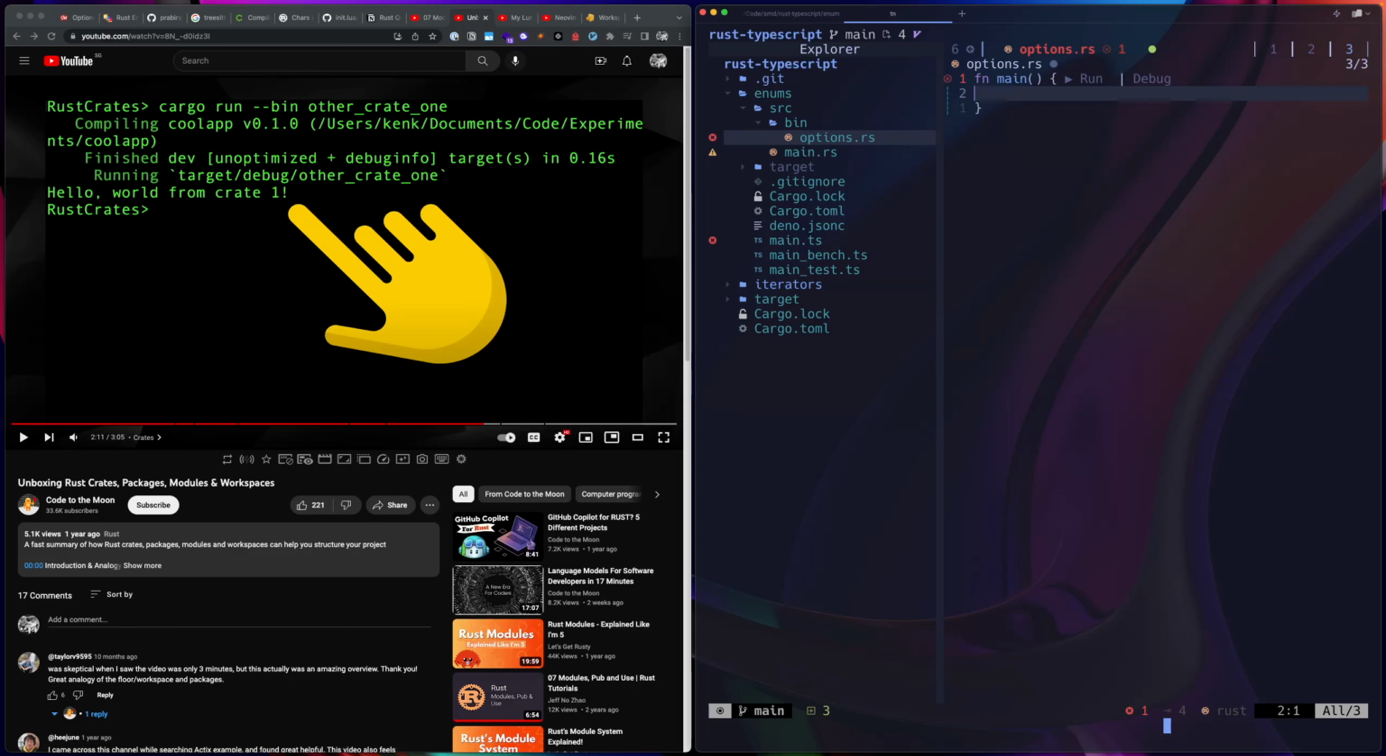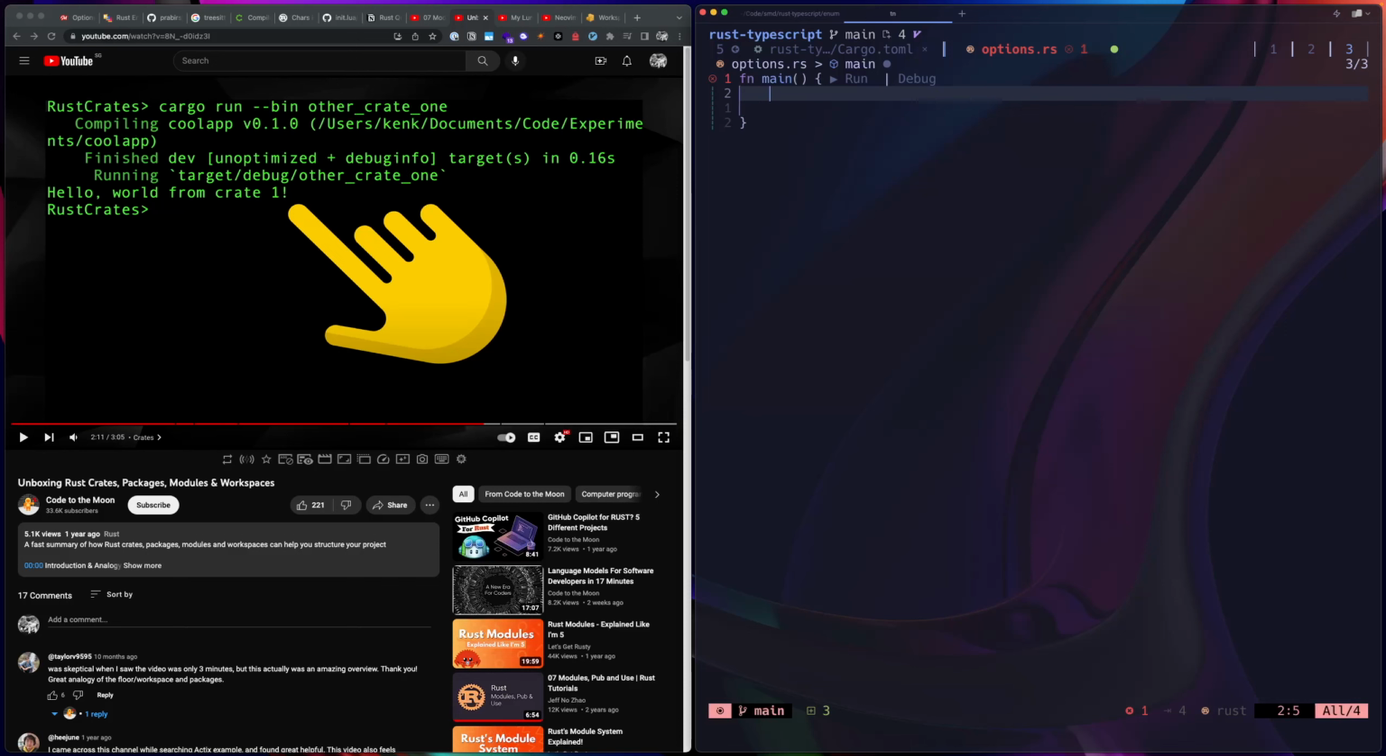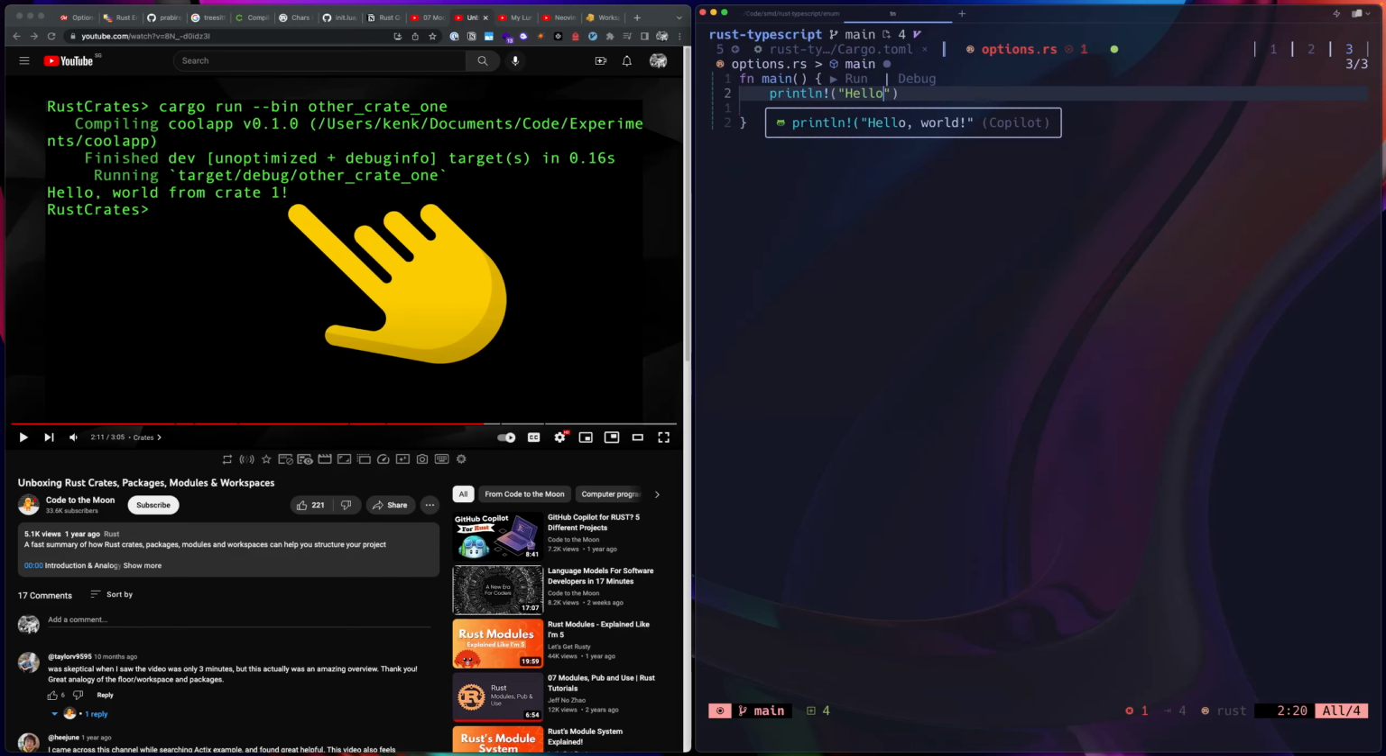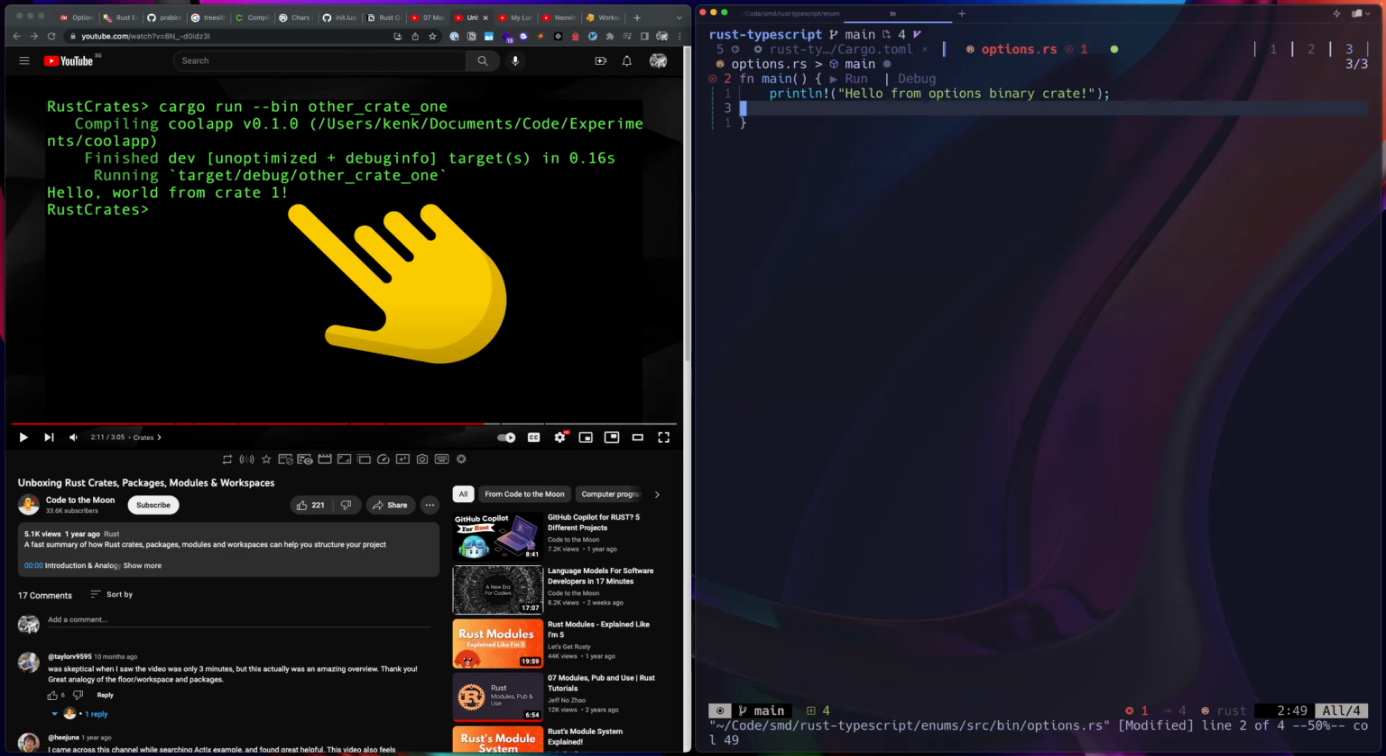Yeah, it's just function main. Okay. Didn't know if it had some specified result in the Solana anchor program. So if I just do println hello from options binary crate, can I do that?